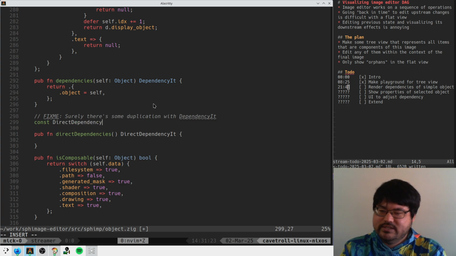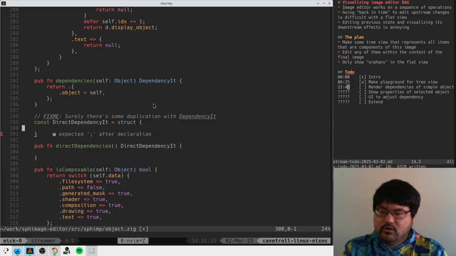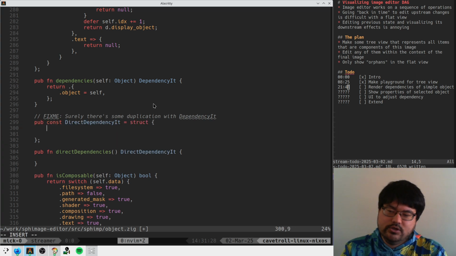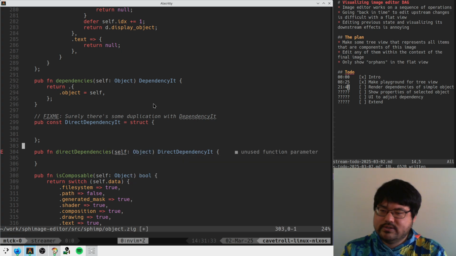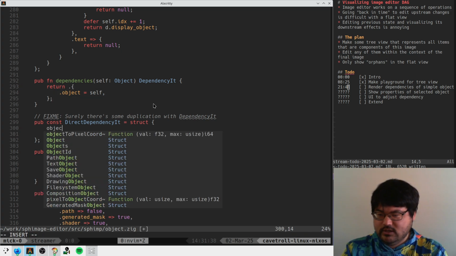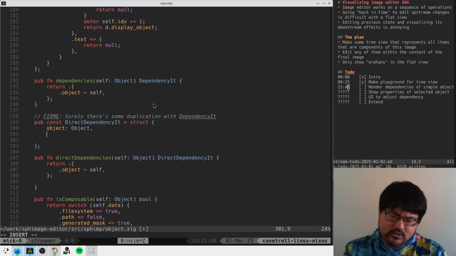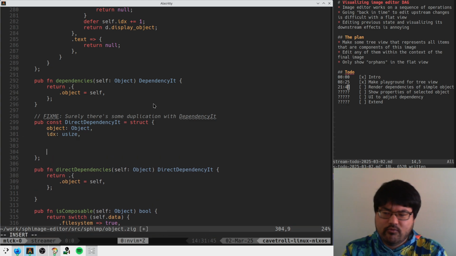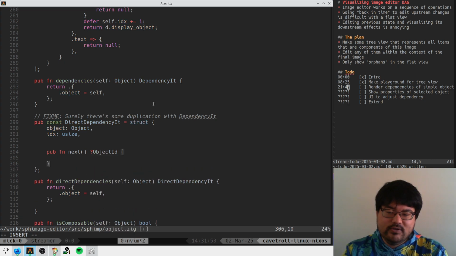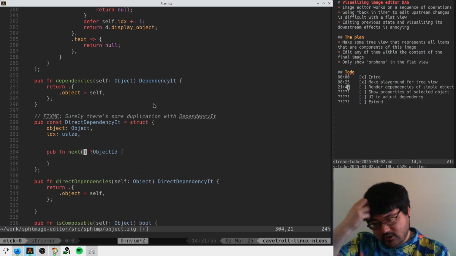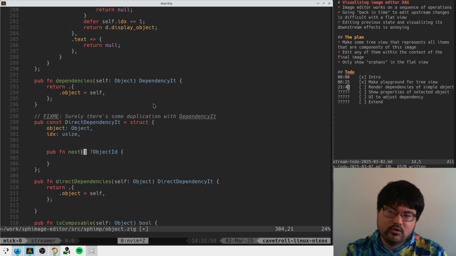So, direct dependency iterator. This guy is going to hold something. It looks like here we did return object equals self. That seems reasonable. So he's going to say, I have an object, and he is an object. I'm probably going to have my index into this, how many of these I've shown before. And I guess he is going to emit object IDs. I believe he's going to say every time you advance me, who's next?